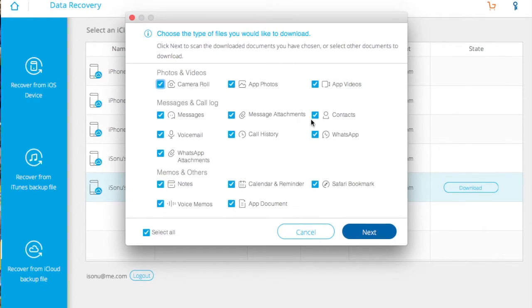Once you click on download, it says to choose the type of files you would like to download, and there are plenty of them, provided you have all the data backed up on your iCloud account. For example, camera roll, the photos which you take from your camera, and the app photos, as I mentioned earlier, from any application which has photos in it that you have transferred using file sharing. Then you have the videos which you have captured. The next category is messages and logs. You have messages, message attachments, iMessage basically. If you have any attachments on that, even that can be recovered. The contacts, voicemail, call history, WhatsApp, and WhatsApp attachments.